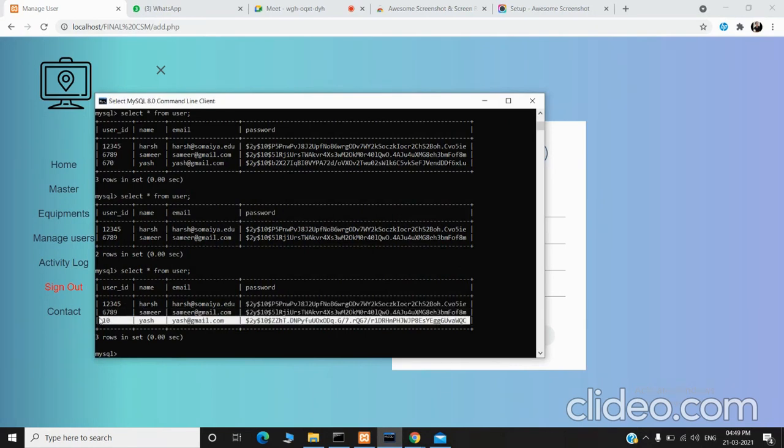For the password of the user we have used a hash function to make the password in encrypted form.